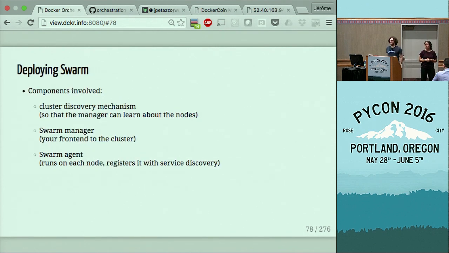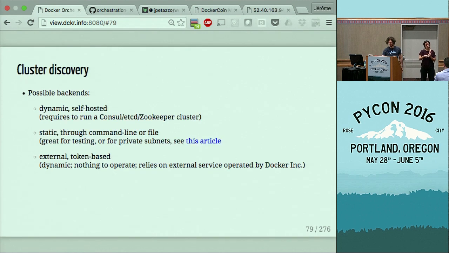How do we deploy Swarm? What are the different beasts in the Swarm zoo? We need a cluster discovery mechanism, so we need a way for the Swarm manager to know where the other nodes are located. We need the Swarm manager itself, which is the thing with which we will communicate and that will communicate with the engines. And sometimes we need the Swarm agent, which is a little thing that runs on every node and will make sure that the node is registered in the service discovery mechanism.